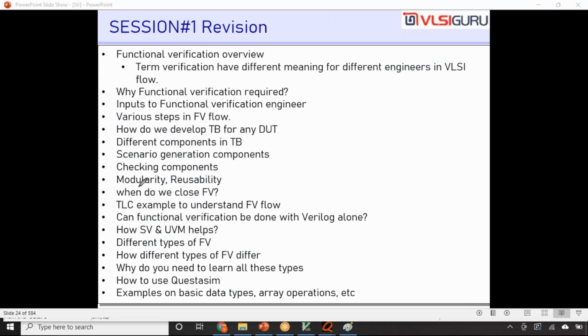Then you have learned the concept of modularity and reusability. What is meant by modularity? What is meant by reusability? Can someone tell me what is meant by modularity?